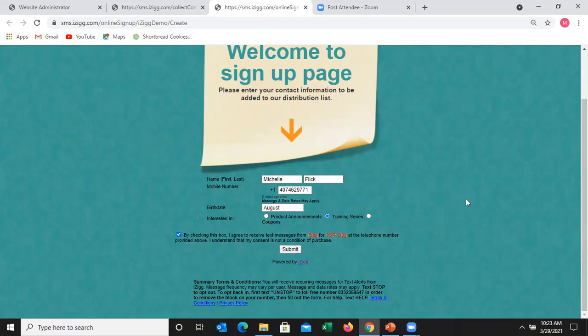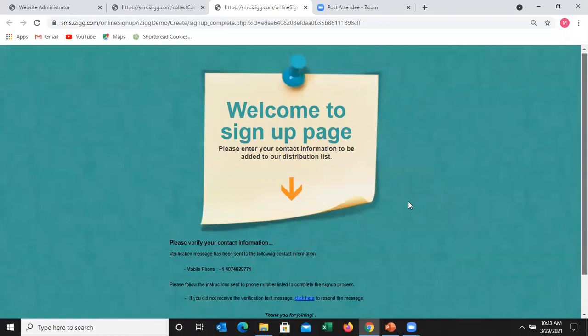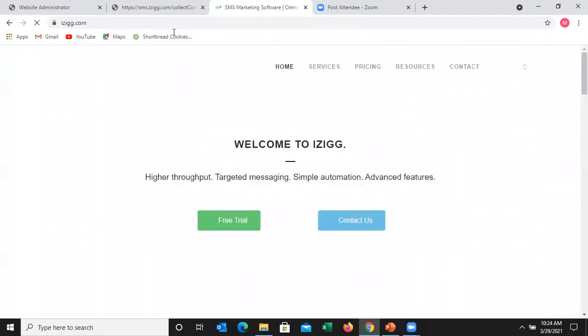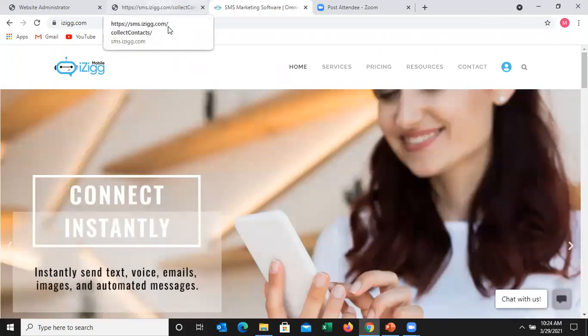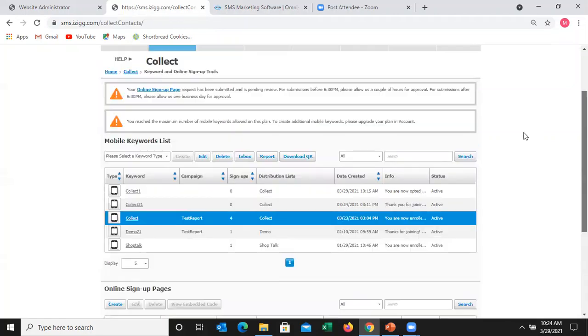Your subscribers can hit submit. And they should receive just a verification text with information on how to complete the process. So from their phone, they'll just select verify, and then they will be opted into the list. So now that we've collected this data, and here you see it went back to my website when I finished, like I asked the OSP to do. So now I've collected information.